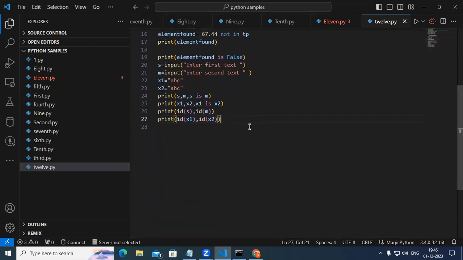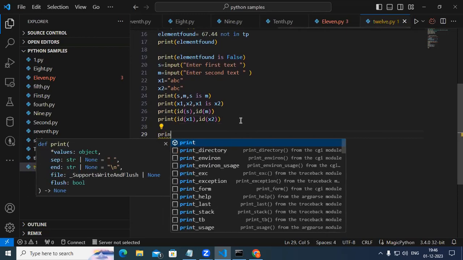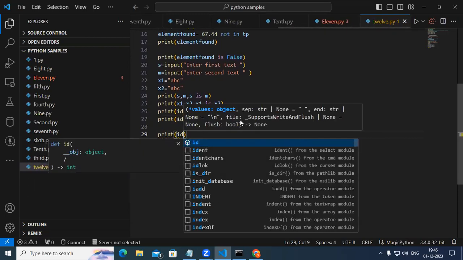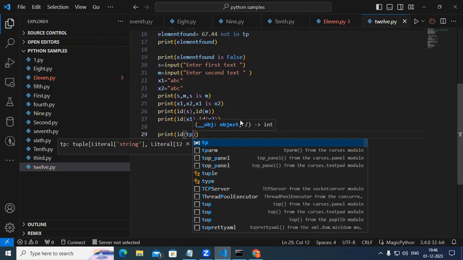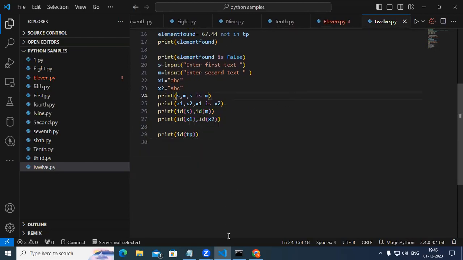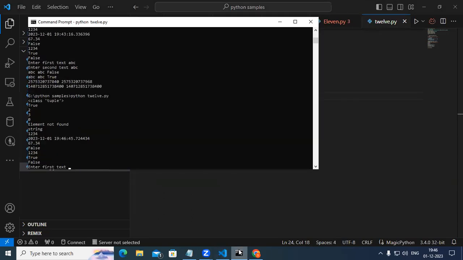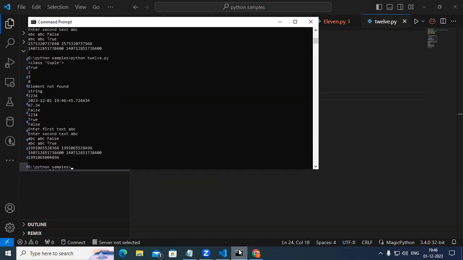Now come to the tuple. In this case, we were working with a tuple. When you go to a tuple, let us see where each and every element is located. So here go with print followed by id, then inside this put tp. Just try to execute. I enter ABC and again ABC. So this is the location, 1991065004896.